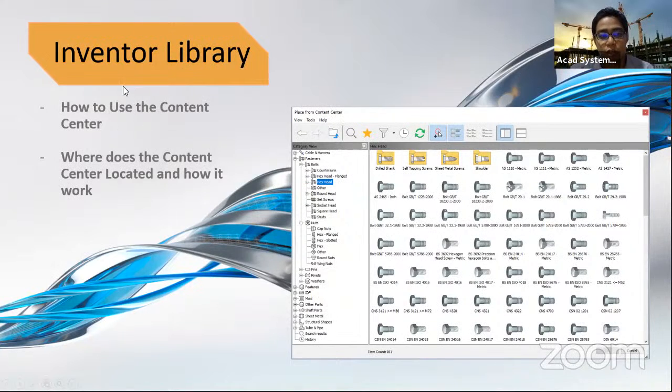Right? So first of all, we will get to know how to use all of these parts inside of the Inventor Content Center. And the second thing that I would like to share with you is how this Content Center actually works, and where the files are actually located, so we can manage our files much easier.